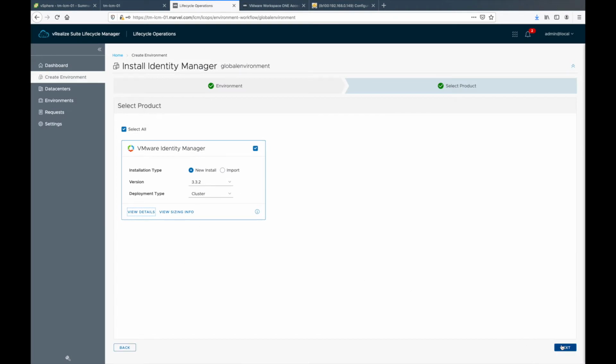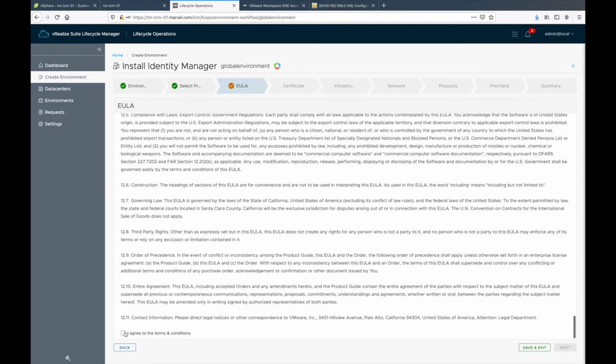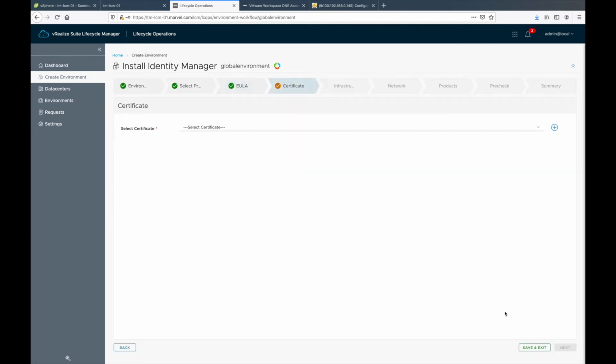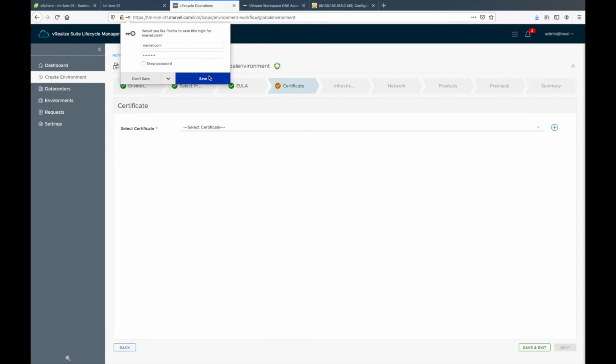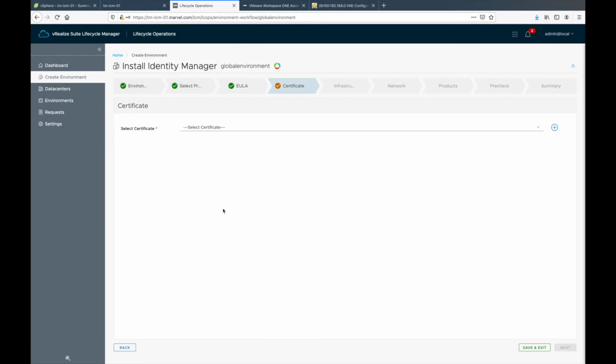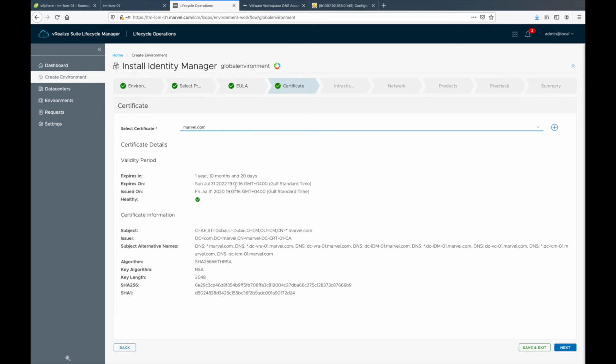Now let me click next. Read your EULA. Let me click on next. Certificate. The next part is to add the certificate. I have updated my certificate of marvel.com, that is start.marvel.com. But in your case, make sure you are doing an update. I'm skipping this part of my video and I'll be directly jumping into selecting my certificate.